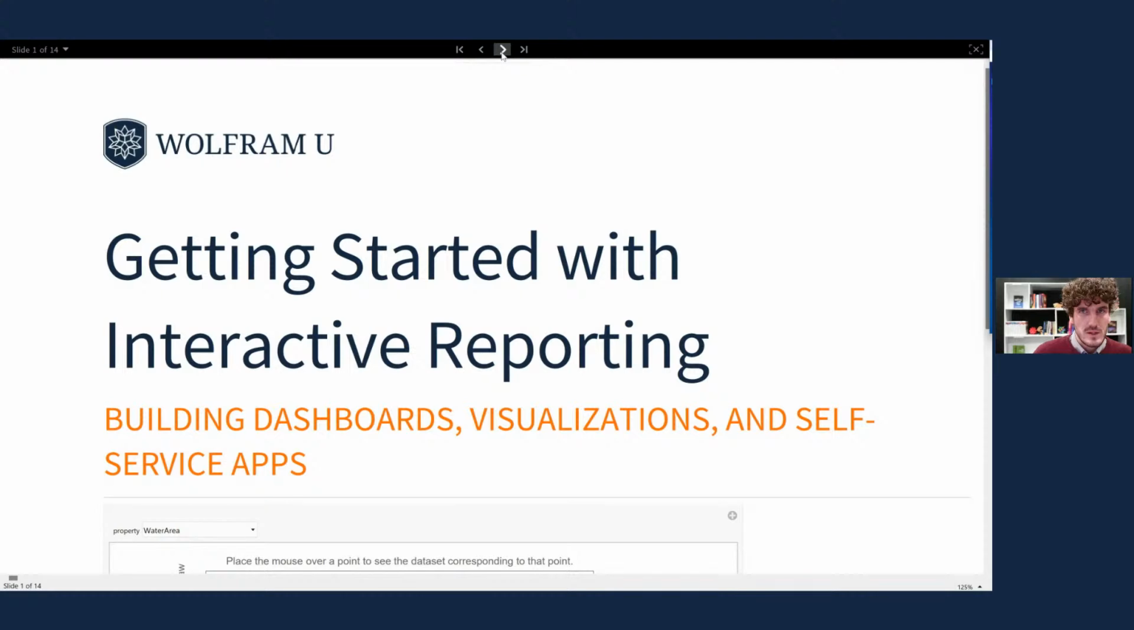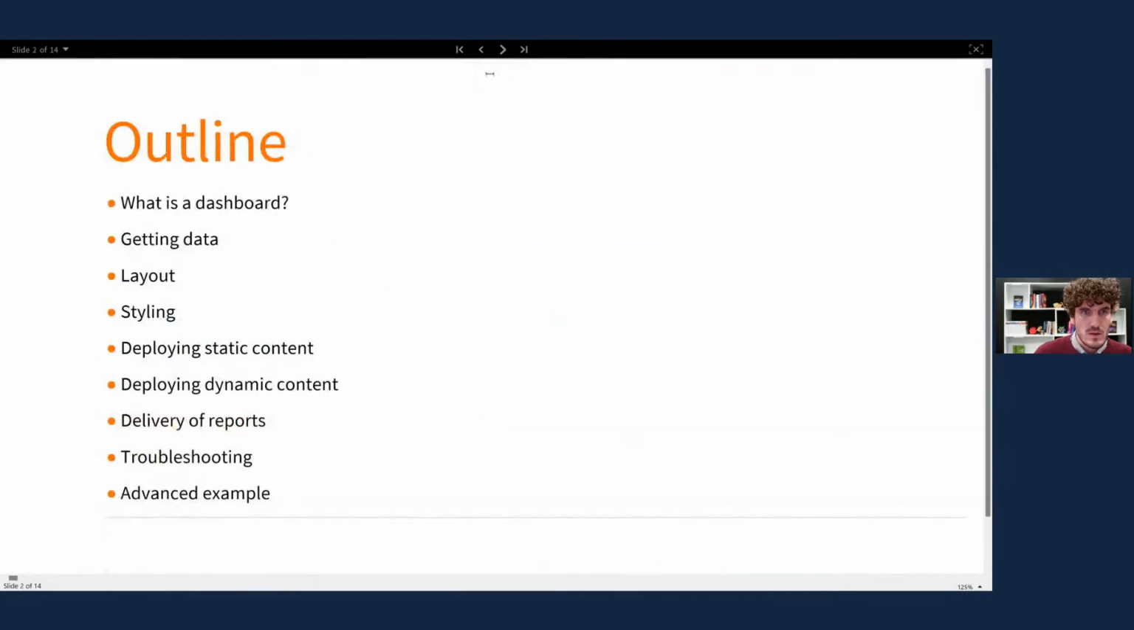So let me go through the outline. We'll start by talking about what a dashboard is, the way that term is used these days, and leading on to how we can start to make some of our own. We'll talk about how we can use the Wolfram knowledge base to get some live or historic data. We'll go into layout and styling, how you do that using the Wolfram Language, and try to see some similarities between that and other languages you'd use for layout and styling.